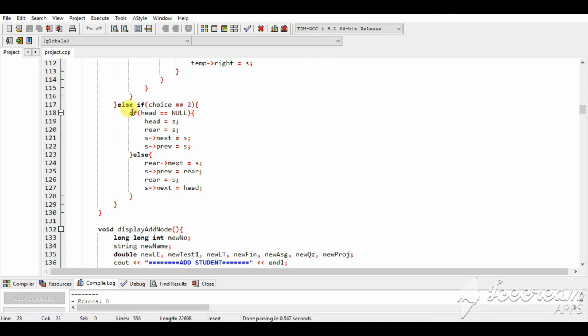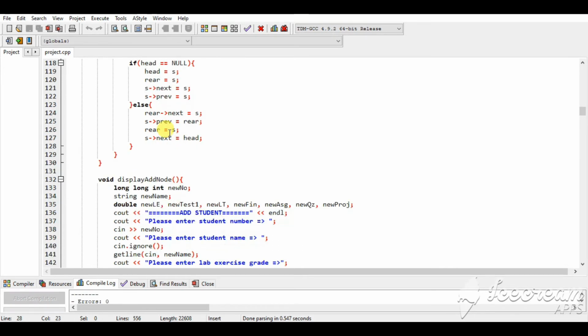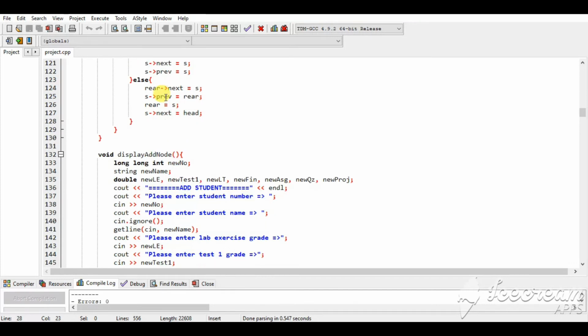Next, here, if we choose 2, then our head is equal to null, head stores and rear also stores, then store is going to be next, and previous is also going to store. Else, rear goes to next, store goes to previous and is equal to rear, and then again rear will go to store, and store will be the next and go back to our head.